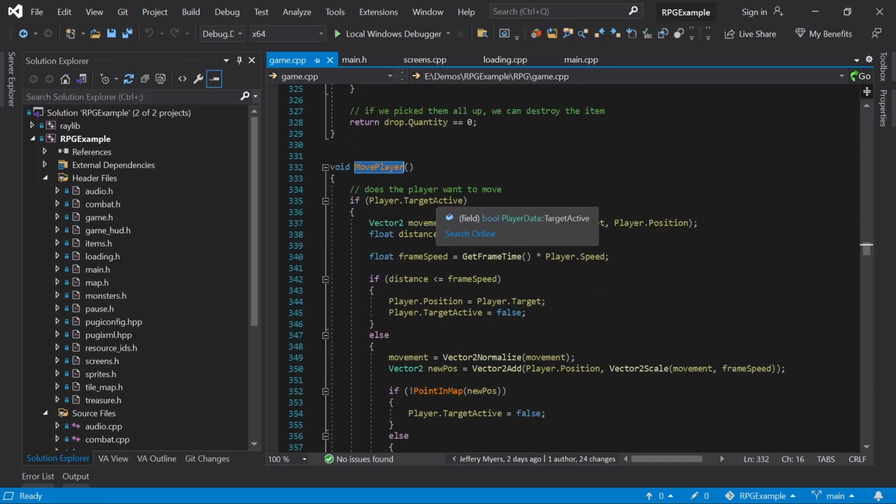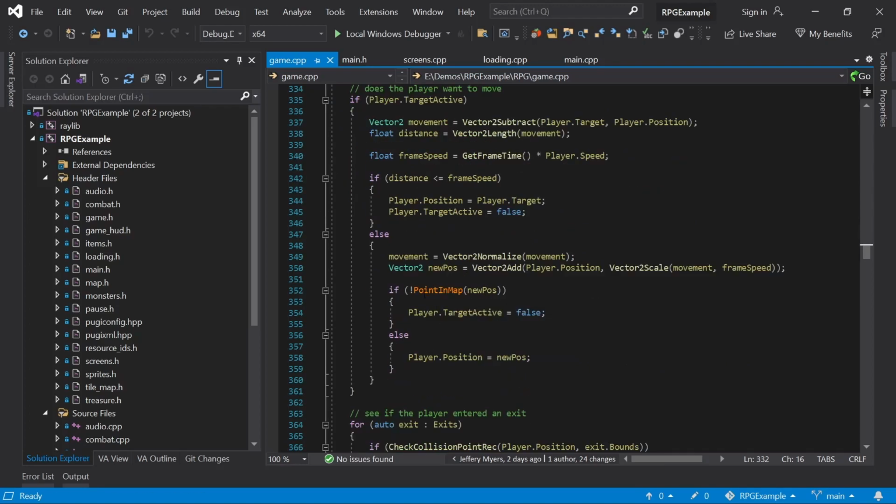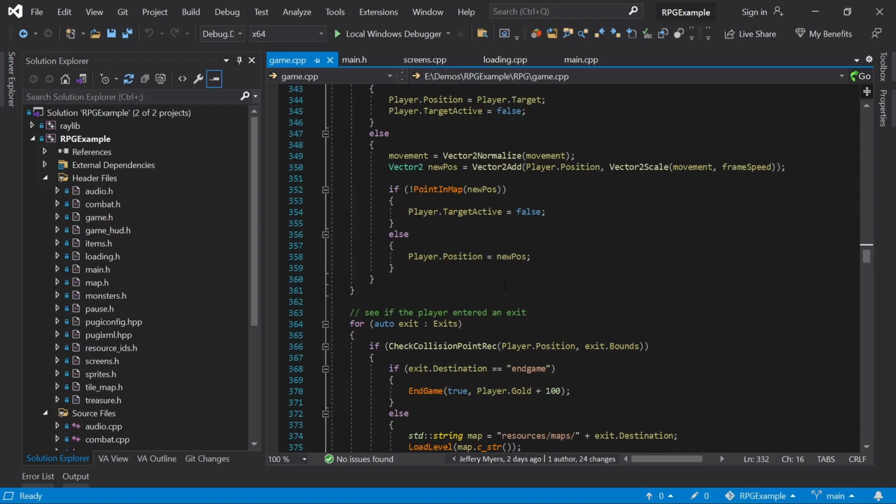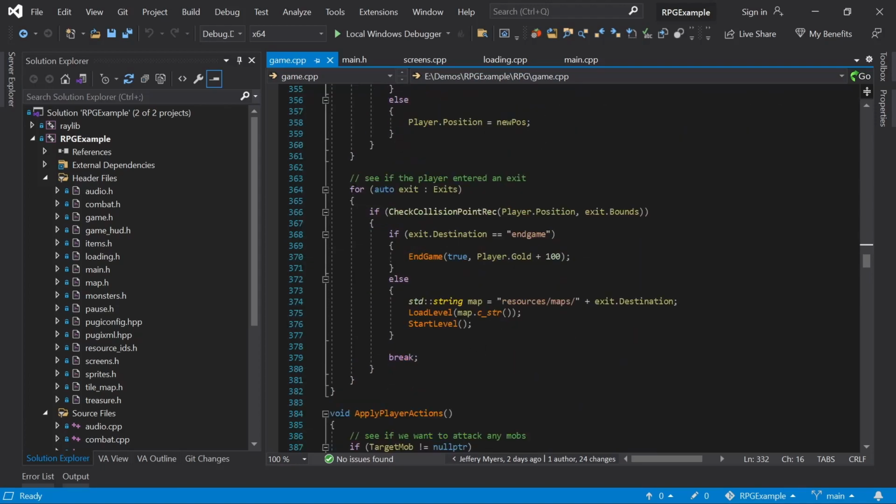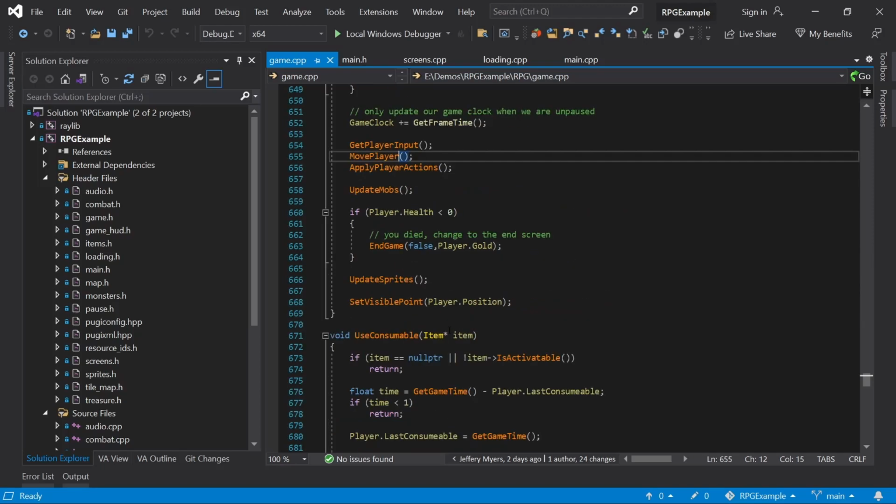Then we're going to apply any motion. So if the player wanted to move somewhere, we figure out where they want to move, find out if that point is actually in the map, and then move them to that point. During the movement, we check and see if they're on an exit. If so, if they're at the end of the game, we end the game and tell them that they've won. If they go to an exit that goes to a different map, we read that data from the map file, and we then switch to that map file.